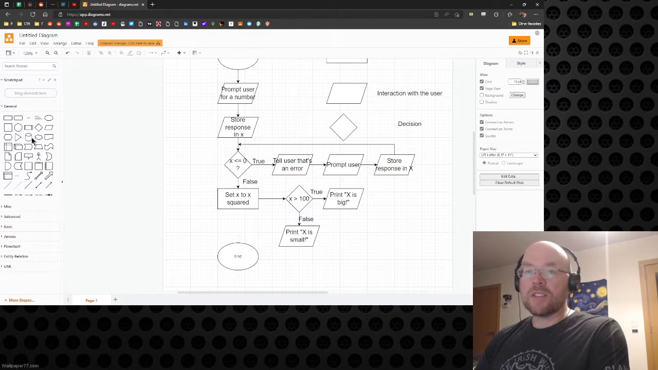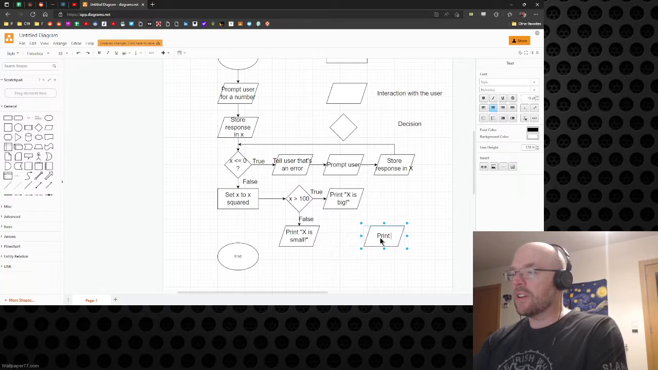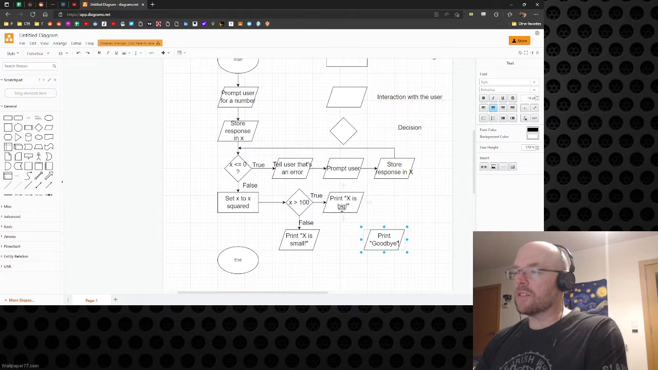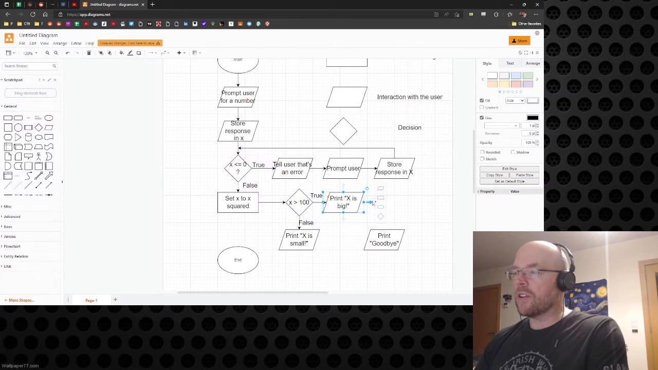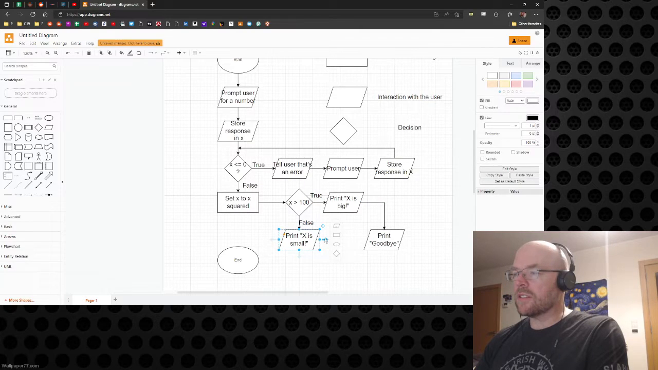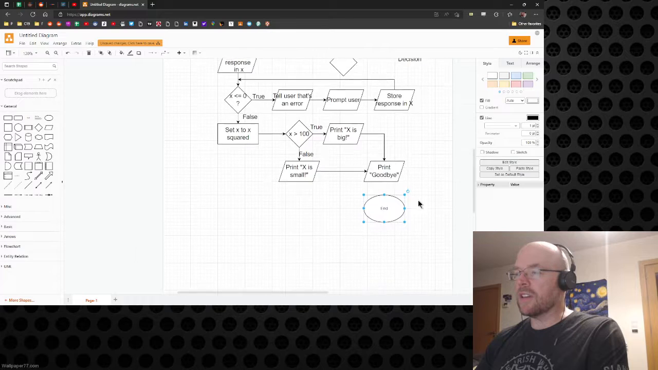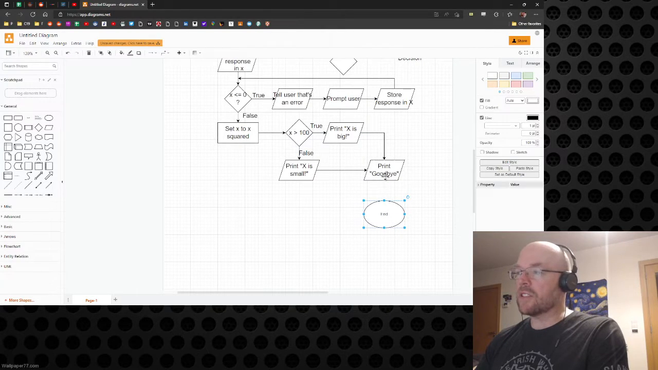And then regardless, we'll say goodbye. Then we'll print goodbye. So no matter what happens, whether X is greater than 100 or whether X is 100 or less, we're going to print goodbye. And then after that, the program is done. Then we'll write this up in pseudocode here so you can see that too. So there we go.